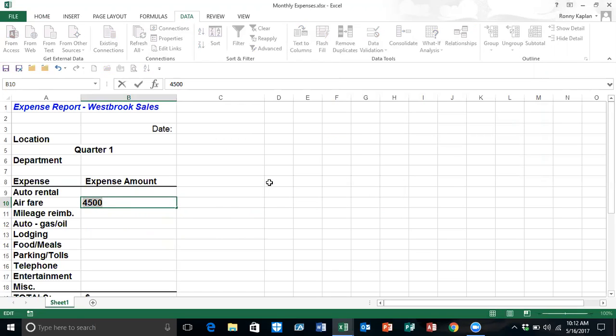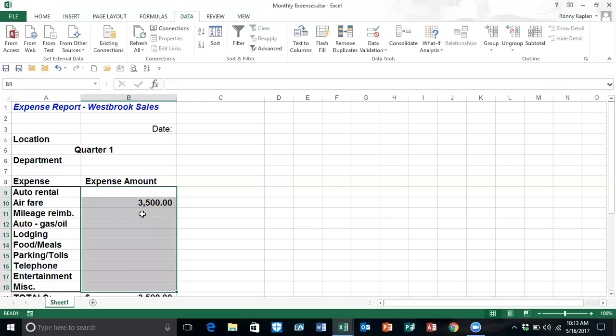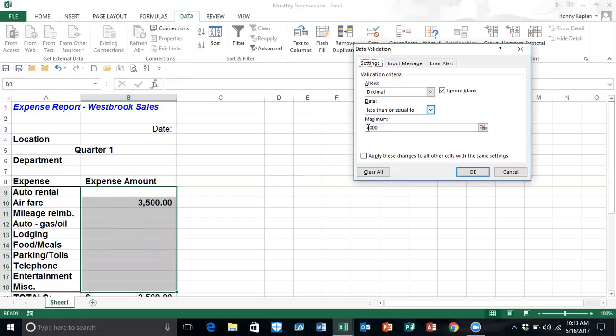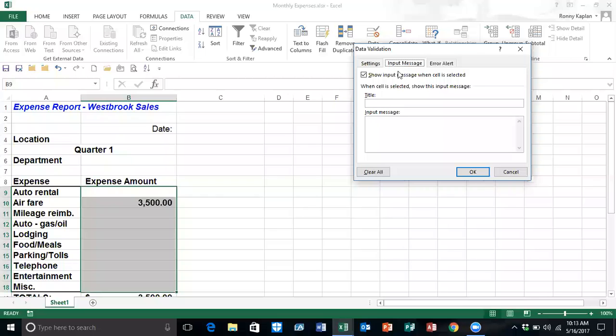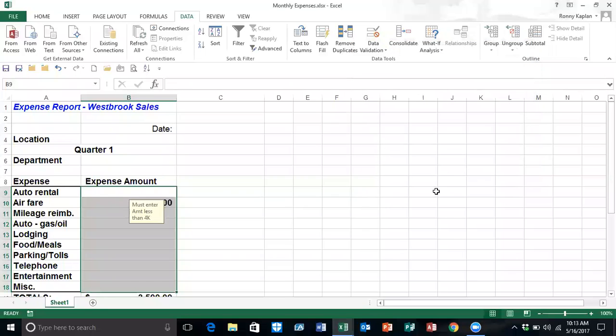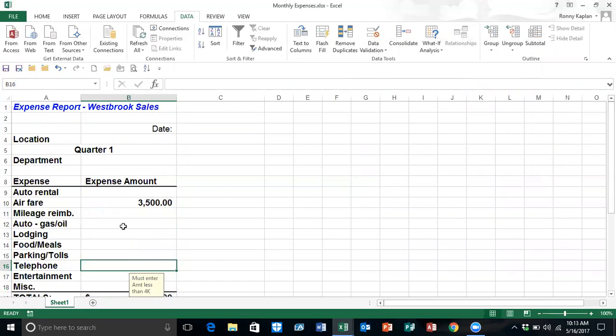If I put in something that's, let's make it a little less, let's make it 3,500, then it's perfectly happy. Okay, but so far I get no message as to what I should or should not enter in here. If I select that range again and go back to data validation, and then instead of just filling out the settings, I go to my input message, and in the input message I say must enter amount less than 4,000 or 4K. Okay, now when I do that, anytime I click there, I get the instruction.